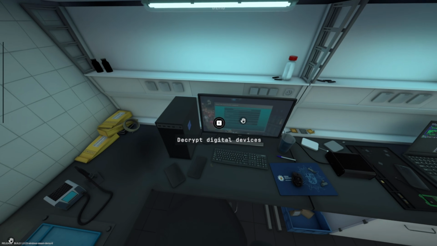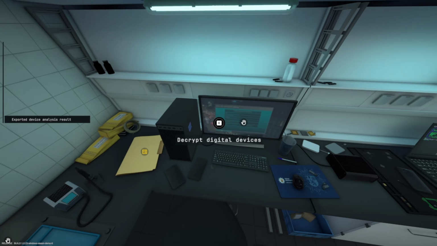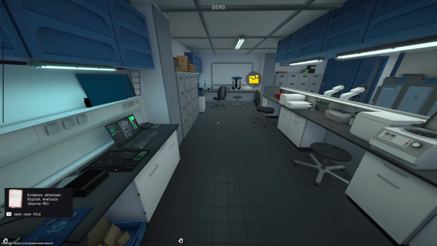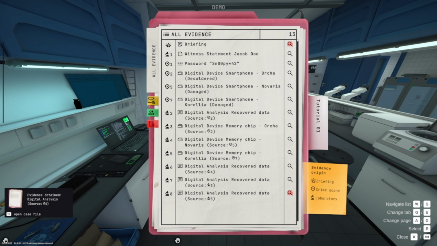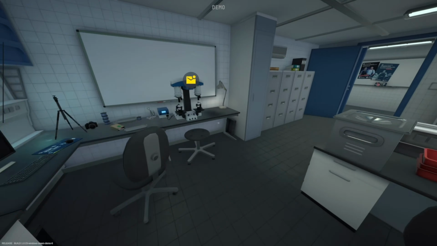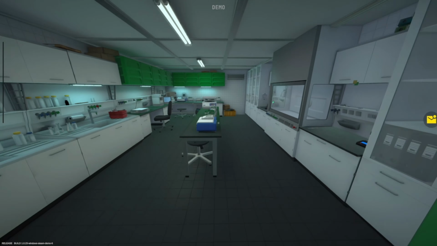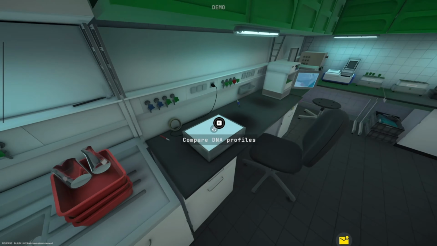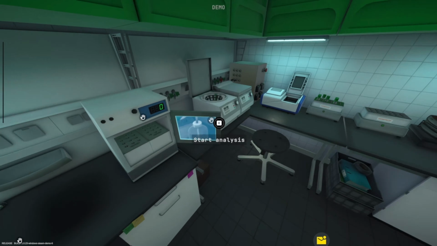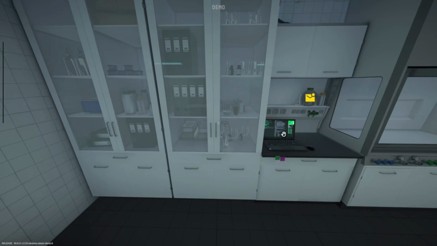All right, so this should be decrypted. We can export, exit. Should have all the results. Again, number 5, call log, messaging, let's check out how we did. Is there anything in here? Just check out. Compare DNA profiles, start analysis, put samples.